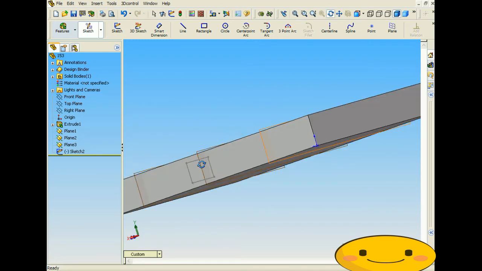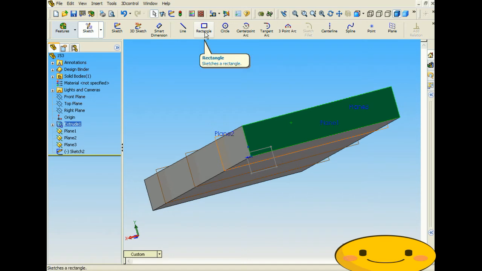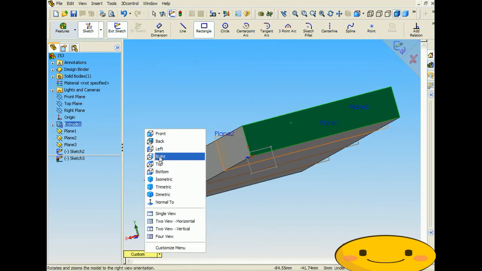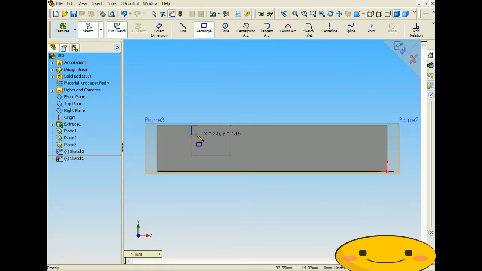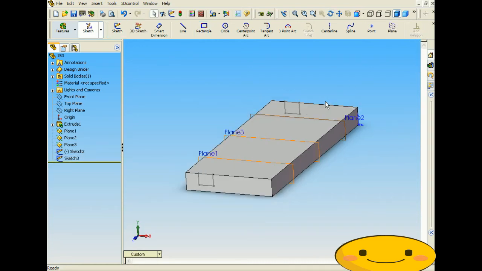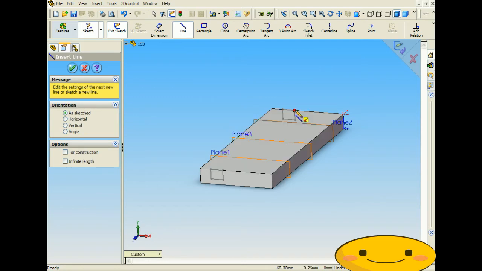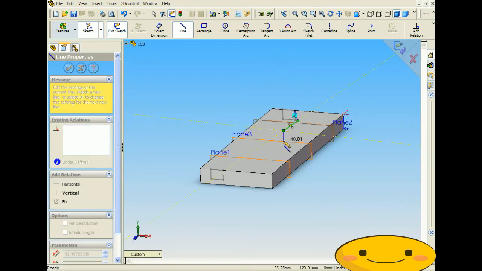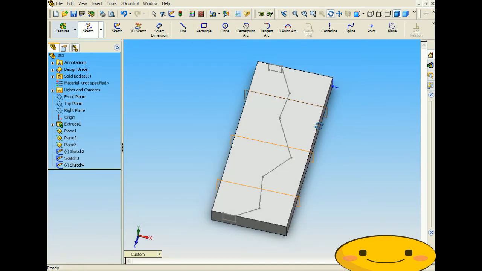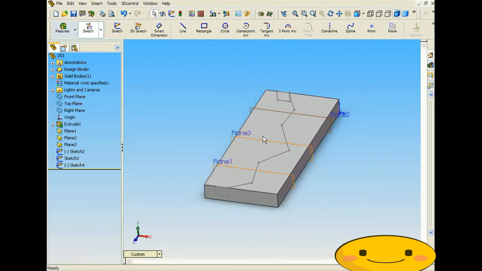Now let's click the other face here, and let's click rectangle, and let's look at it from the front and make the square exactly the same as the first one you made. Click OK. So now we have our 2 profiles. So what we're going to do is attach them. So let's click Line, click this point here, and just keep going back and forth, just making like a little pattern to follow, and end it at that point there. Click OK.